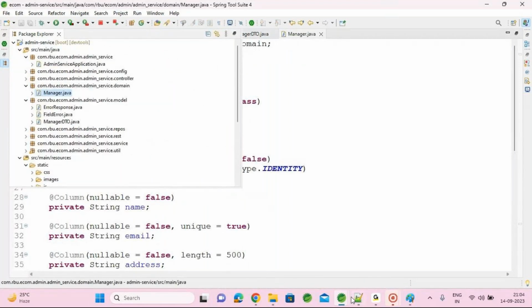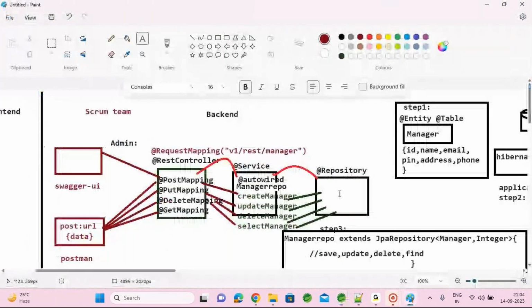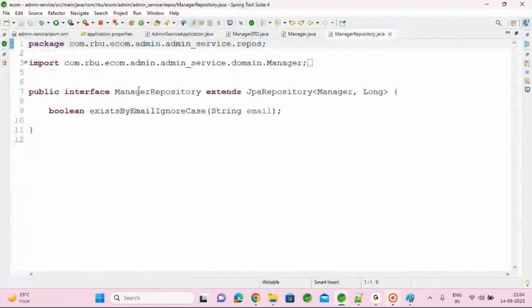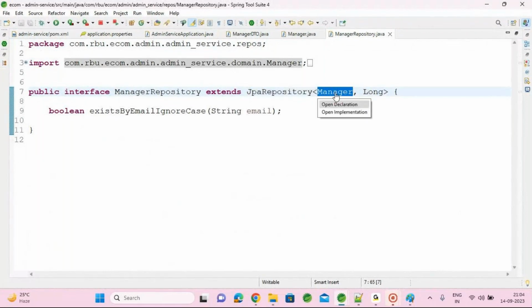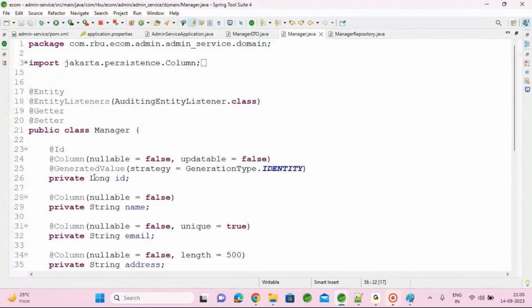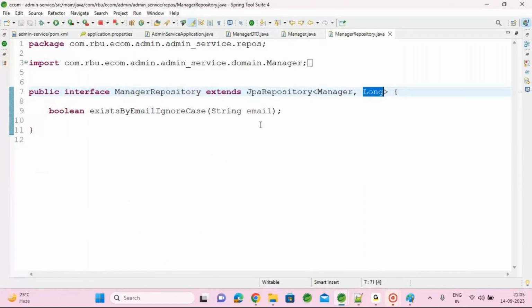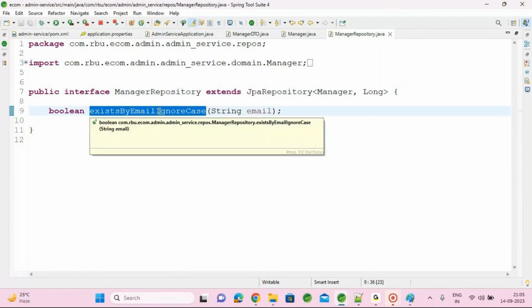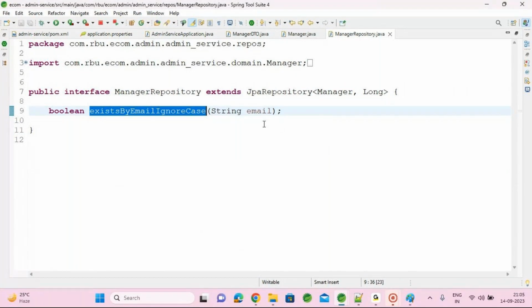As I said, the second thing is a repository. So you need to create the repository here. Manager repository, extending JPA repository. Manager is my entity, and then the primary key data type. In the manager class, the primary key is ID, taken here as long. That's it. One extra method generated: exists by email ID ignore case. This method checks whether the email ID is already there, because I want to maintain email ID as unique. If somebody tries to use the same email ID, I don't want to allow them.